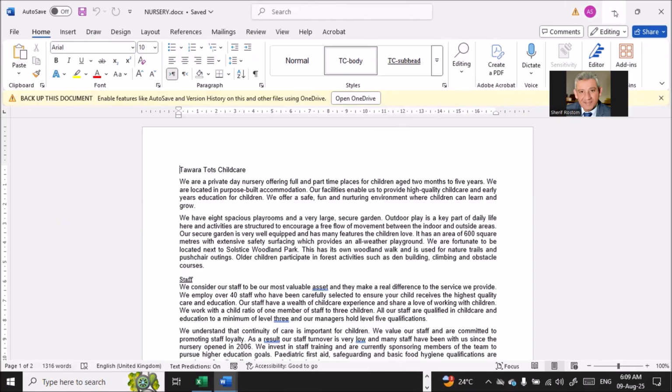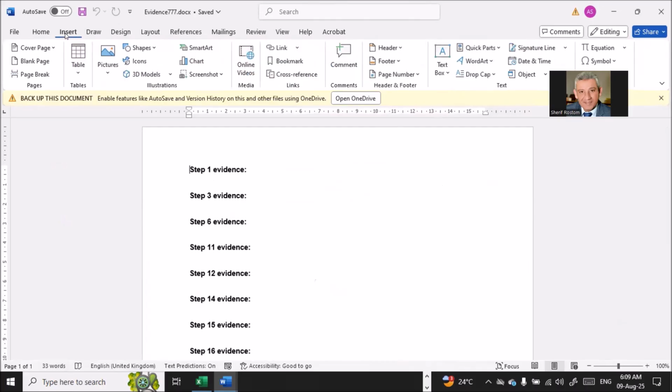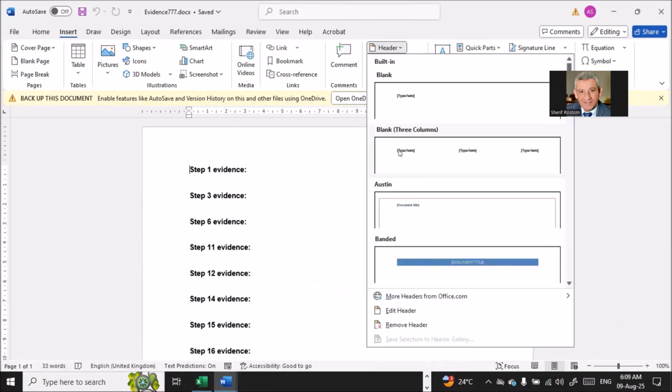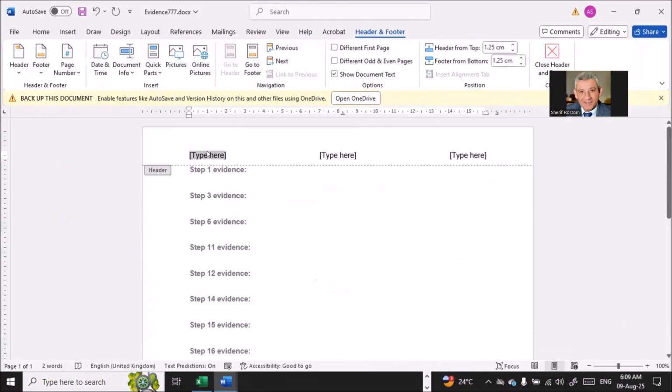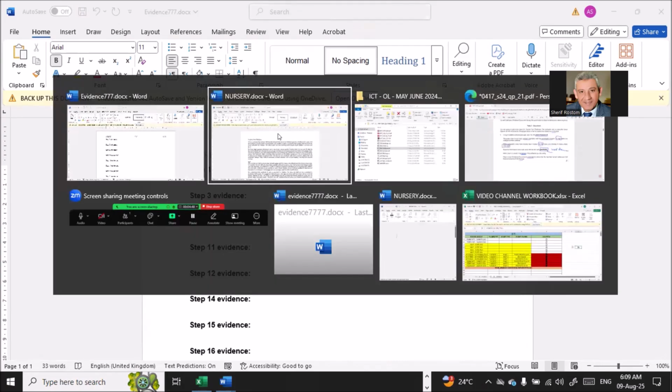fine. Before we start, let's insert our data in this header. Insert, open the header and select the 3 parameters and type your name, center number, and count number. This is very important in your evidence, okay? And close header. Okay, let's go back to the exam.